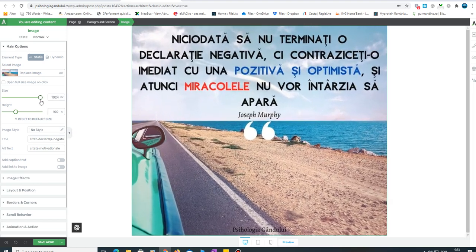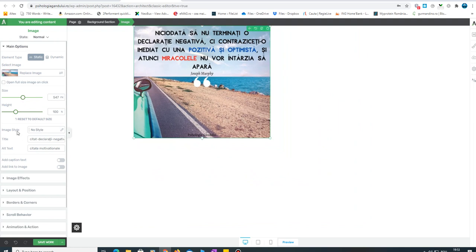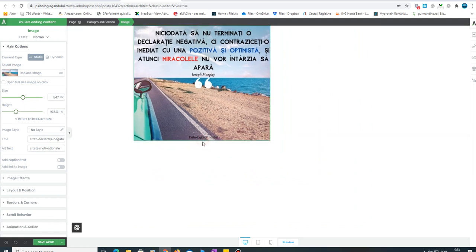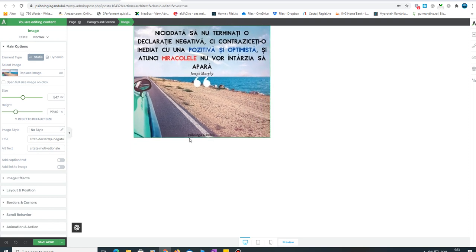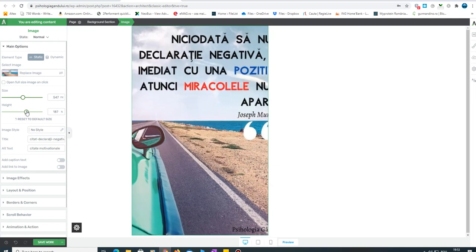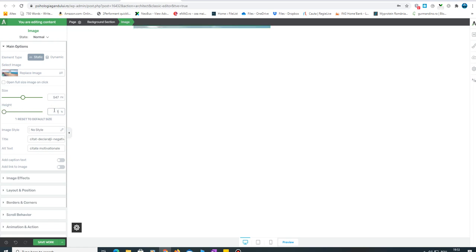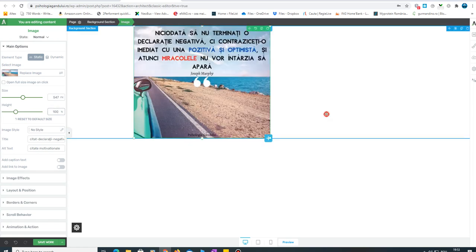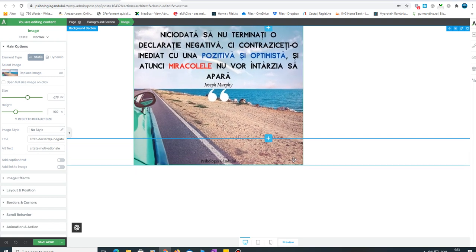You can make it how big you want or how small you want. Okay, and the height, if I want to increase the height, as you can see, from here or from here. Yes, you can go much more than 100%, but usually it's better to be 100%. So I will leave the image like it was before, something like this.